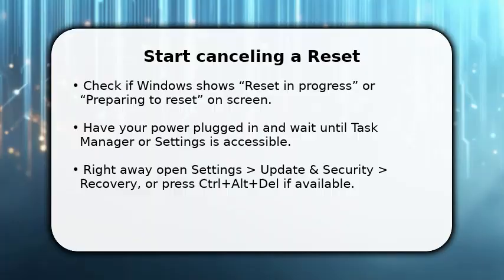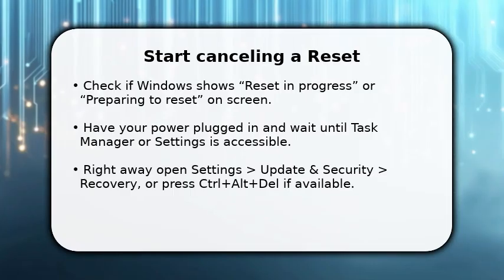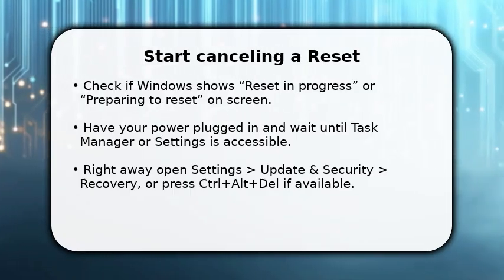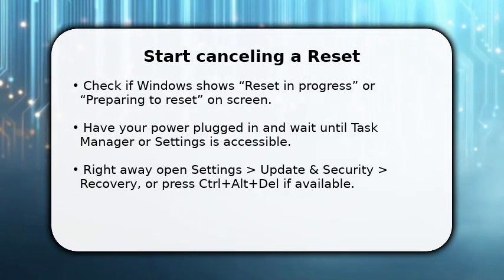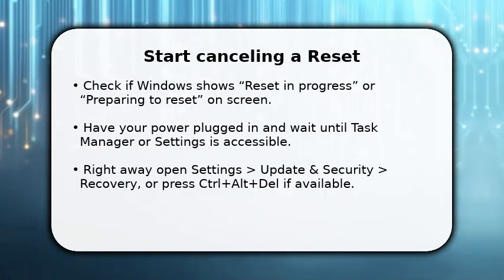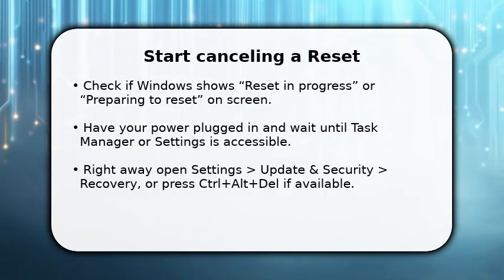Please enjoy the video. You're going to stop the reset safely and quickly. First, make sure the PC is plugged in. An interrupted reset can corrupt files. Once you see reset messages, try to access Settings, Update and Security, Recovery.